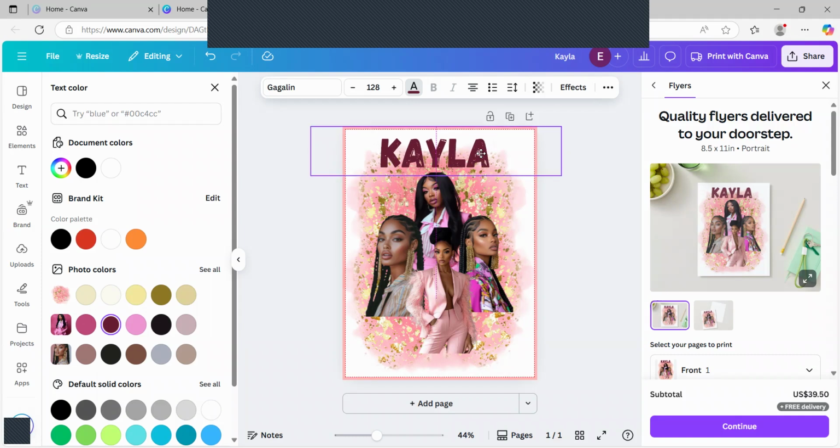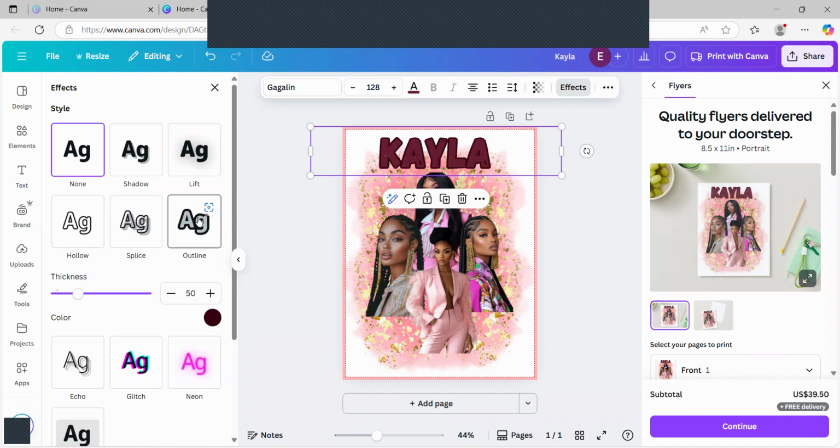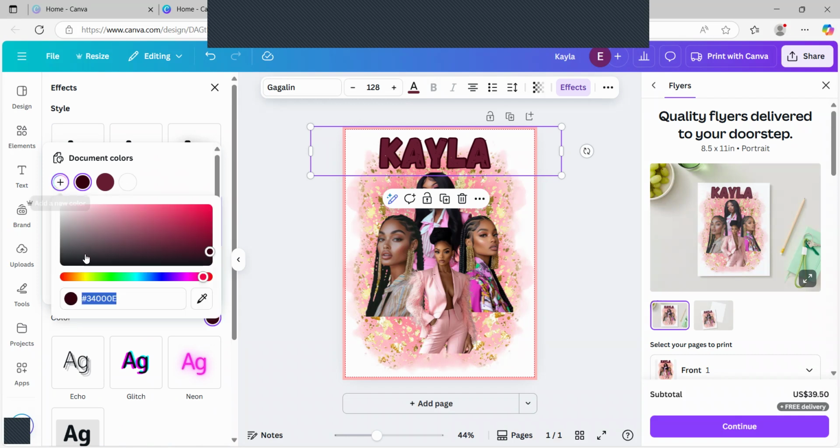Okay, so with that, you can go to effects. Effects allows you to put a border around your image, outline it as such, possibly make the color darker or lighter. Let's see.